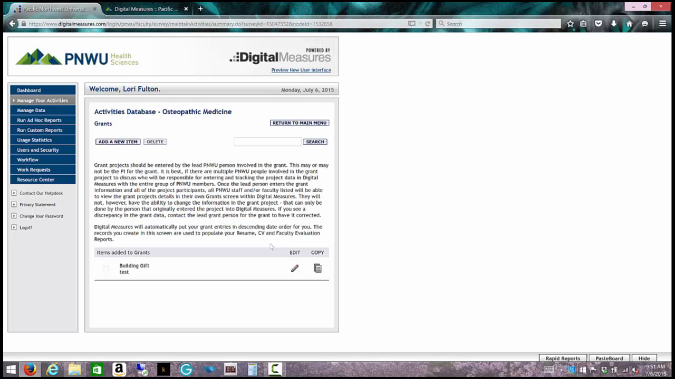If you see a discrepancy in the grant data, contact the lead grant person for the grant to have it corrected. Digital Measures will automatically put your grant entries in descending date order for you. The records you create in this screen are used to populate your resume, your CV, and your faculty evaluation reports. So I put in a test grant project to show you what that looks like.